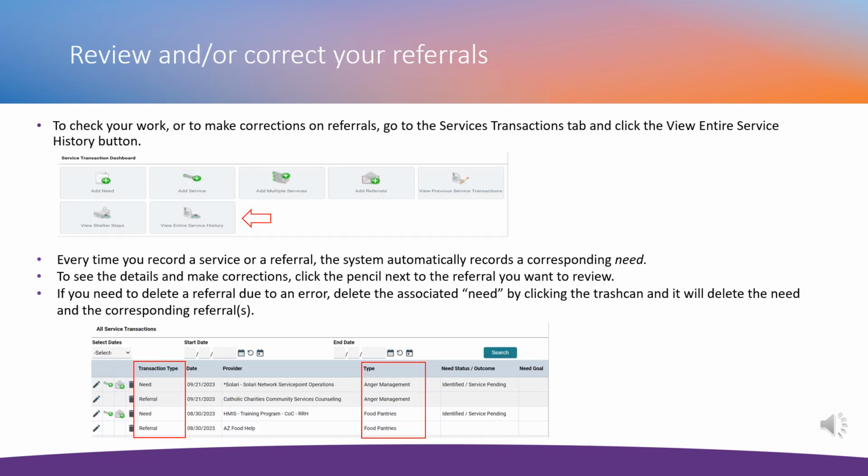You will want to review and/or correct your referrals. To check your work or to make corrections on referrals, you would go to the Service Transactions tab and you would click View Entire History. Every time you record a service or a referral, the system will automatically record a corresponding need. To see the details and to make corrections, you would simply click the pencil icon next to the referral you want to review.